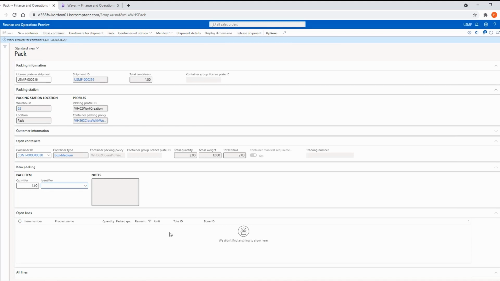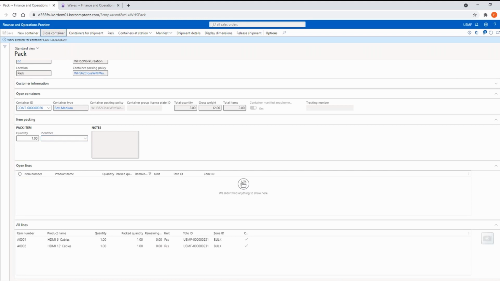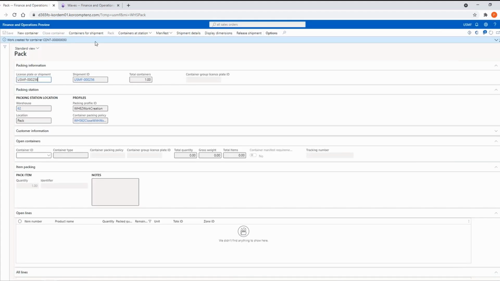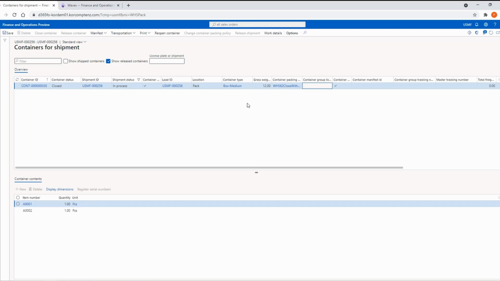So both the items are in the container now, and I'm closing the container. Get the system weight. Again, it's simple. Click OK. Now another container came. So I can see the containers for the shipment over here. For this shipment, it is the only one container. The earlier one, 29, is on another shipment. Okay. So now I can scan this container.